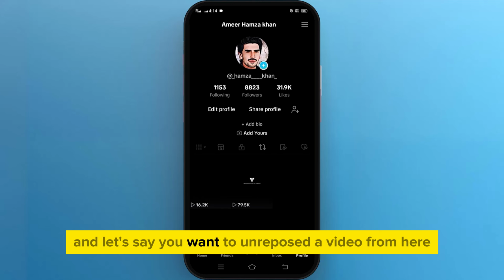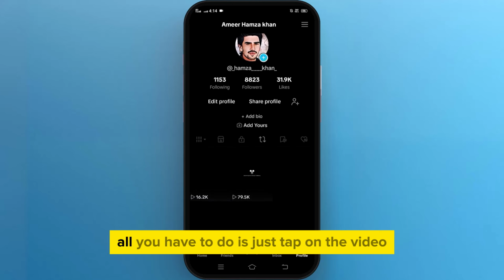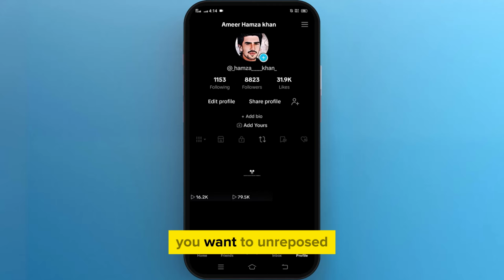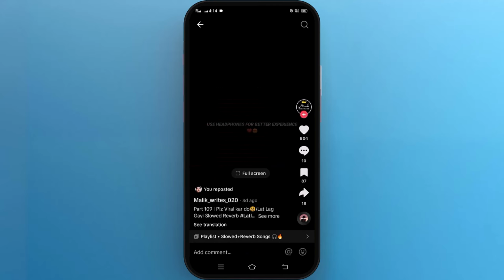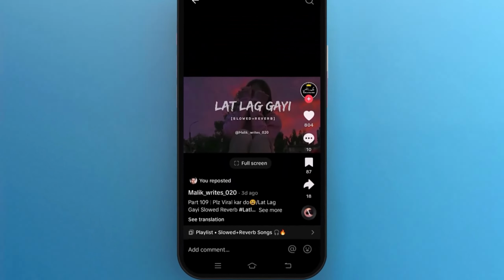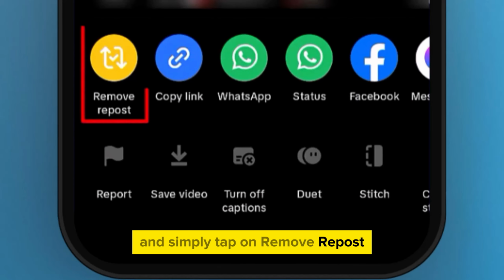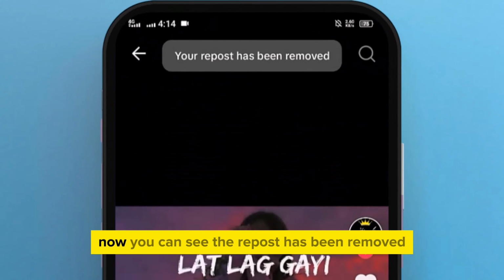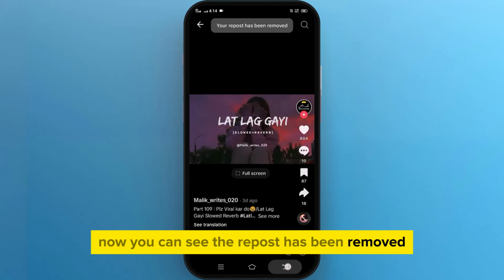And let's say you want to unrepost a video from here. All you have to do is just tap on the video you want to unrepost. And then tap on the share icon. And simply tap on remove repost. Now you can see the repost has been removed.